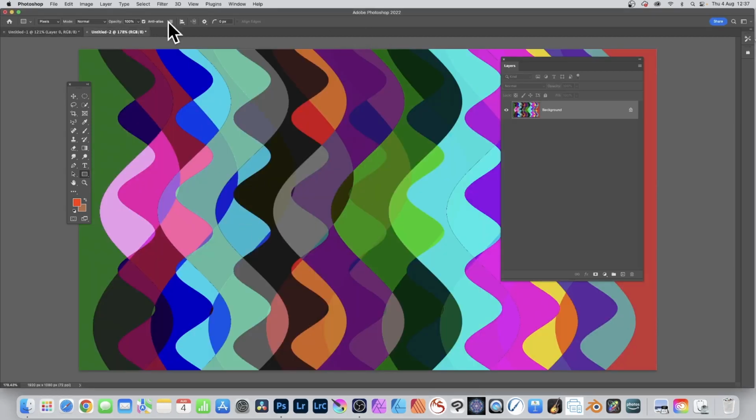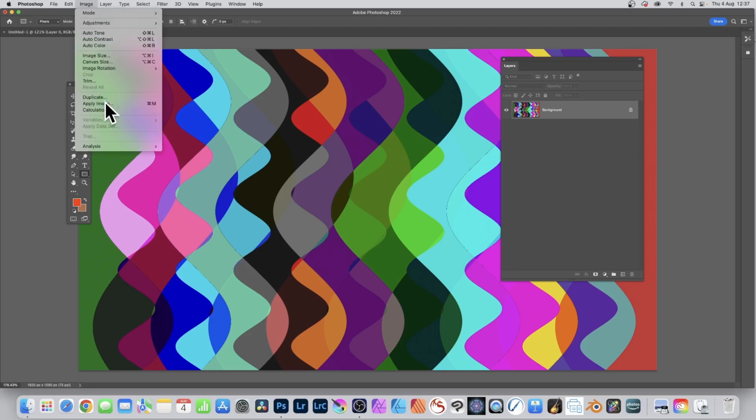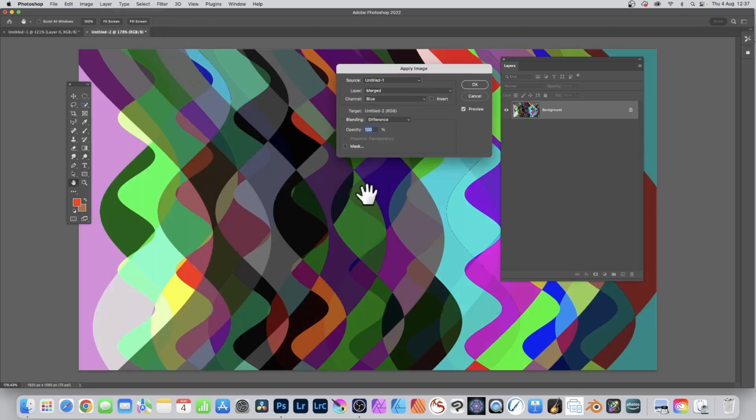Again, go back to this document and image and apply image. And you can see you can build up thousands and thousands of wavy designs that can be combined in multiple different ways. Literally millions of different wave designs. And it doesn't have to be wave designs. Obviously, I've gone for wave. It could be twirls, it could be sphere, it could be displacements, it could be anything.